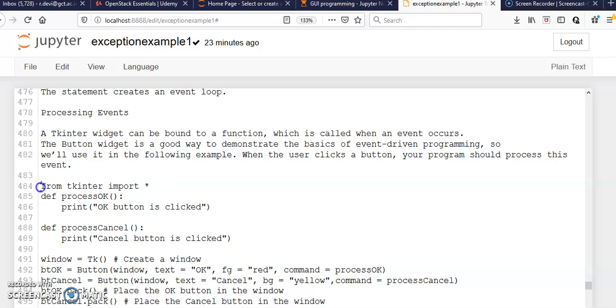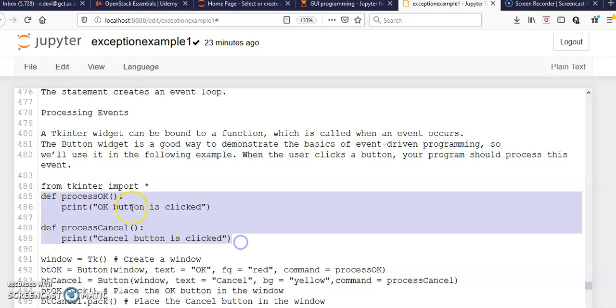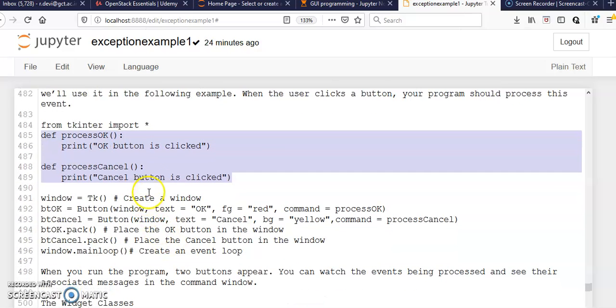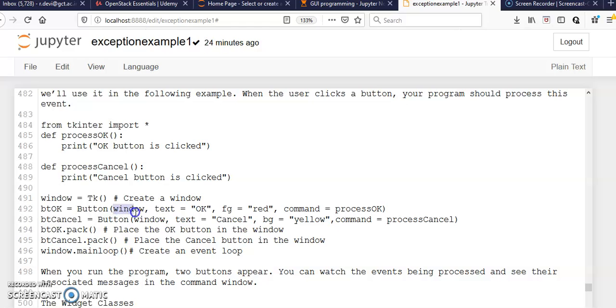If you see here, the first statement we have to include is the tkinter package, and after that we have two methods. One method just prints that you have pressed the OK button. Similarly, the next method prints that the cancel button is clicked. Since we are using these two methods, in button creation, this is the parent window class, and then text is equal to OK.